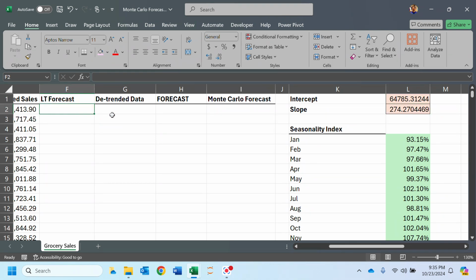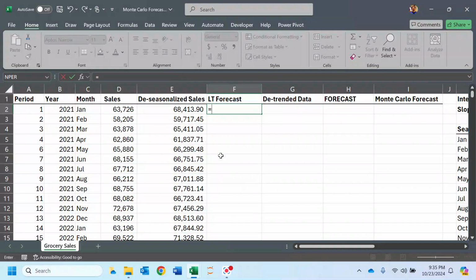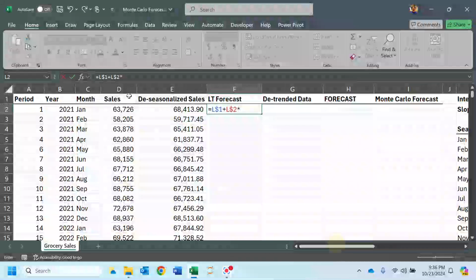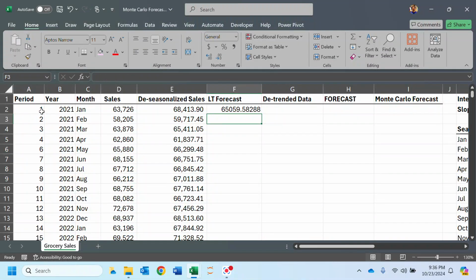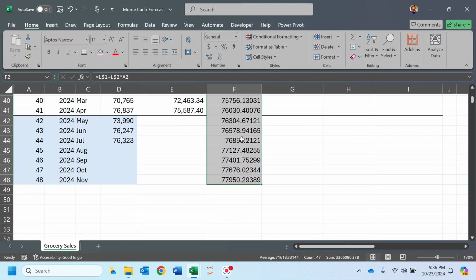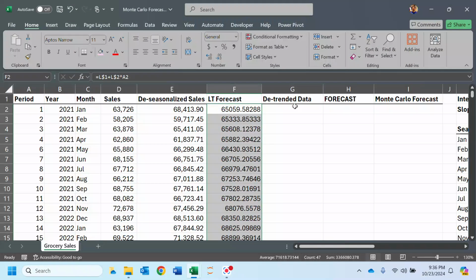274. So what I need to do now is find the linear trend for this data. That is going to be here. The linear trend for the data is the intercept, with the dollar sign on it, plus the slope times the period, and that's it. And that is 65,000. Double click on it, and I can keep them there because I will use some of those later on. And now I will detrend the data.